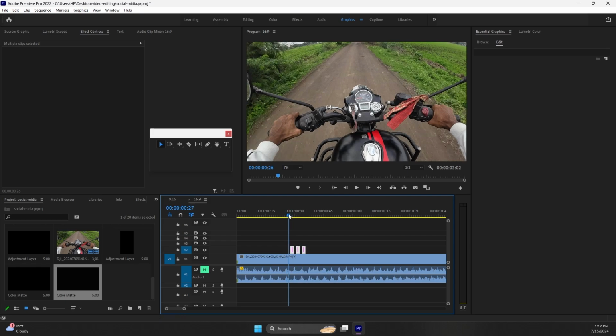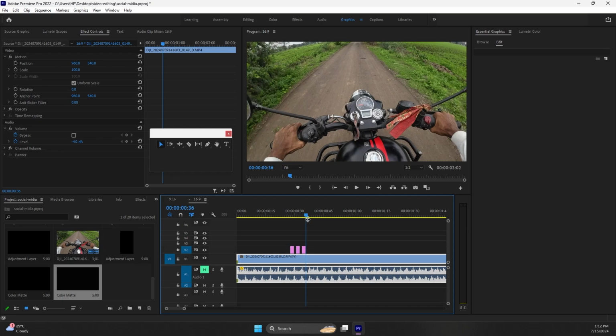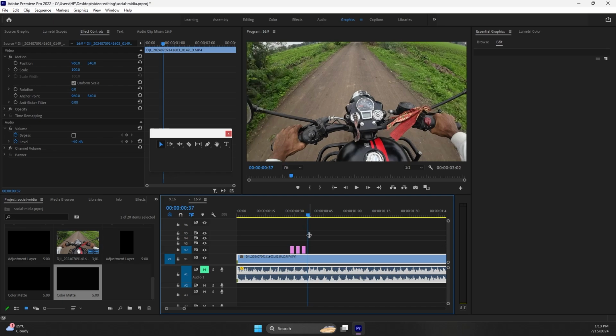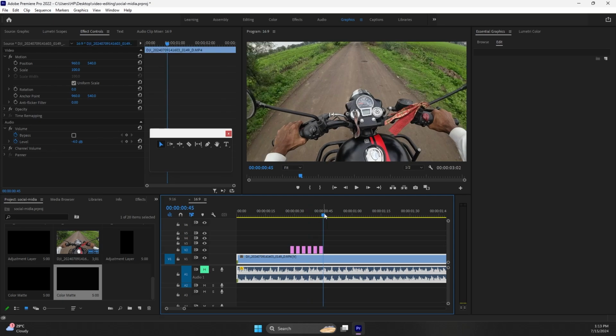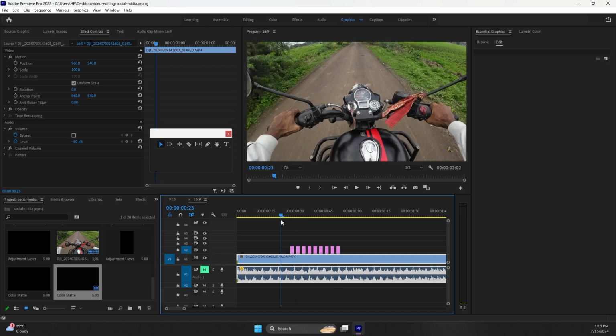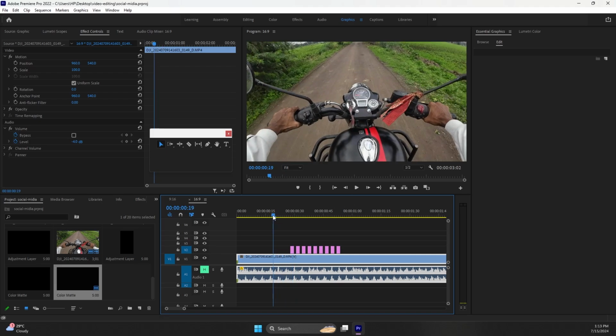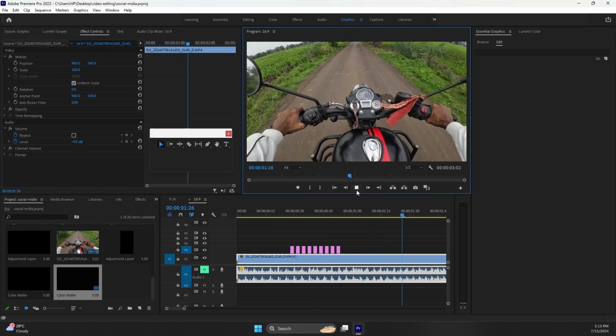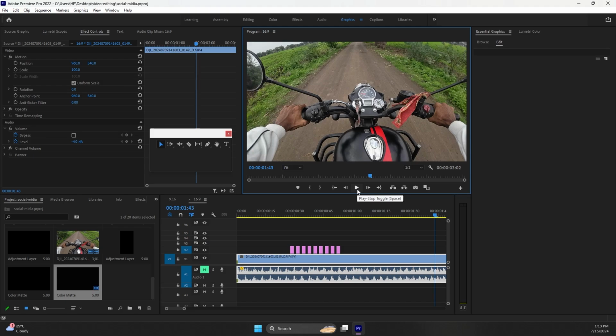clips. Control C for copy and paste here. Paste again. Control S for save, and let's check. So this is a very simple trick in Adobe Premiere Pro to add flicker effects.